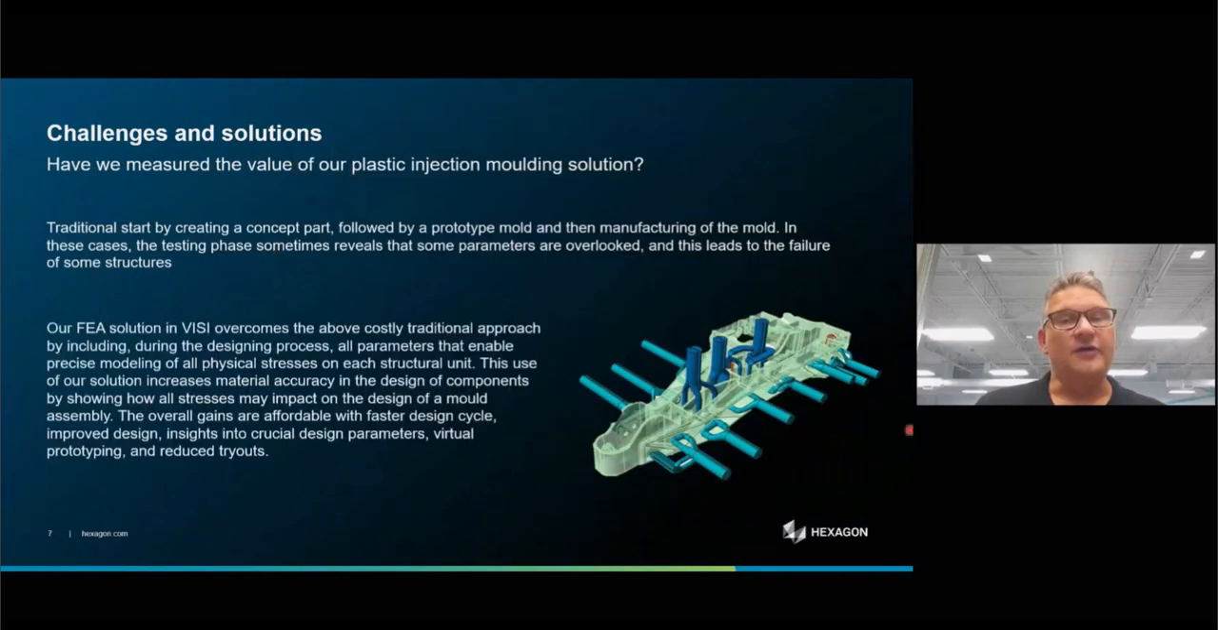How we measure the value of our plastic injection molding solution. Connecting to what we just said, how we measure the value of the plastic molding solution, first, let's understand what is typical of the current process. Traditionally, we start by creating a concept part, followed by a prototype mold, and then manufacturing of the mold. In these cases, the testing phase sometimes reveals that some of the parameters are overlooked, and this leads to failure in some structures.